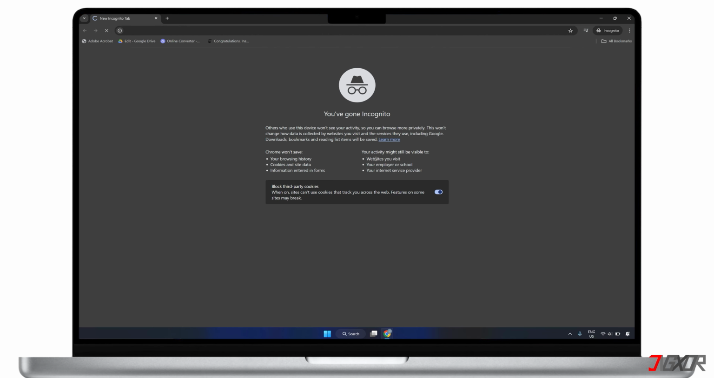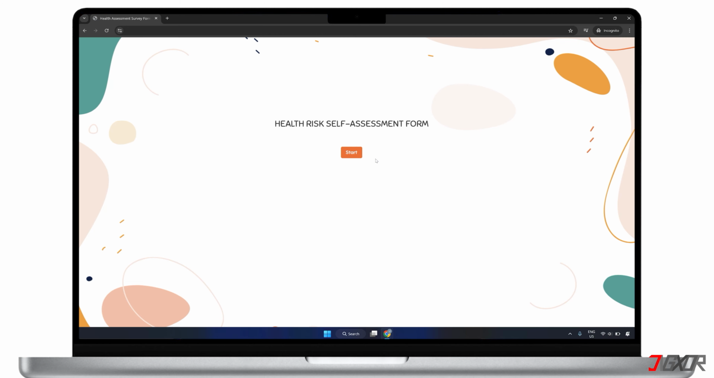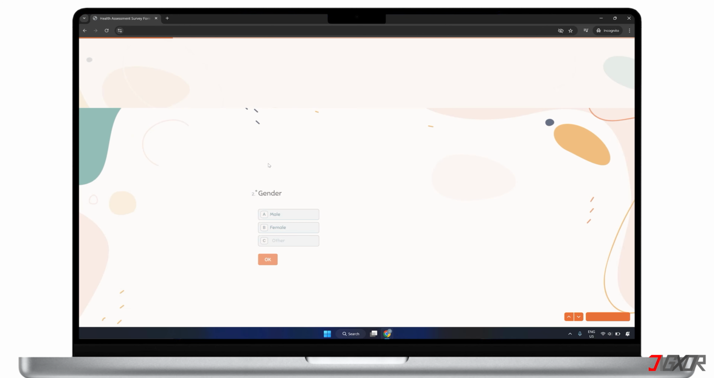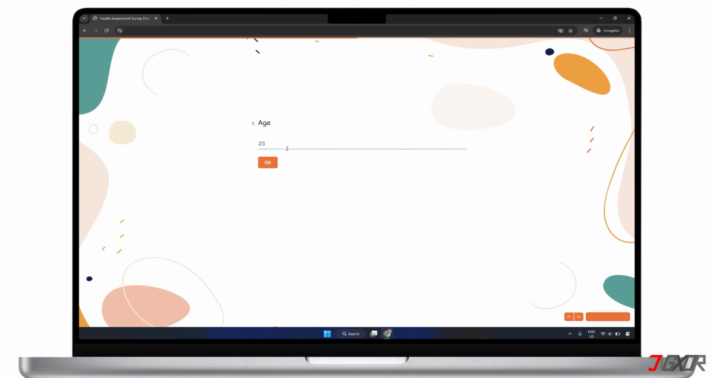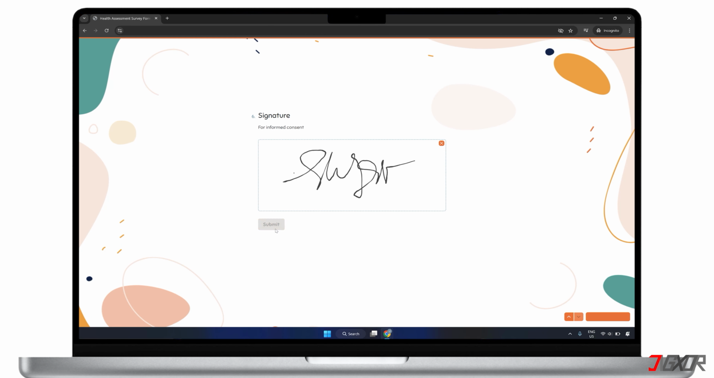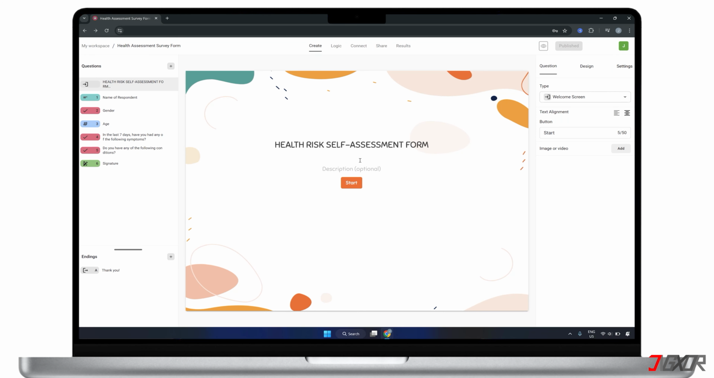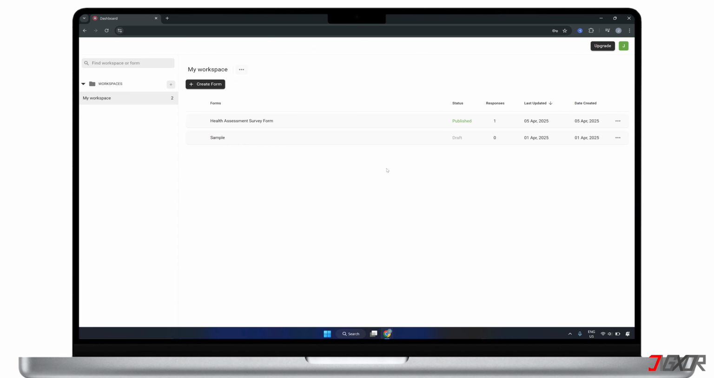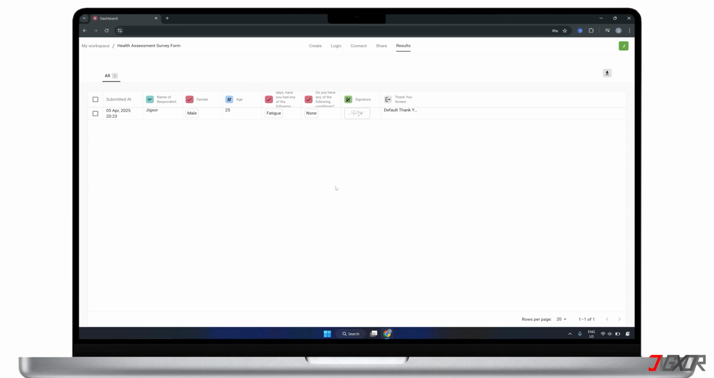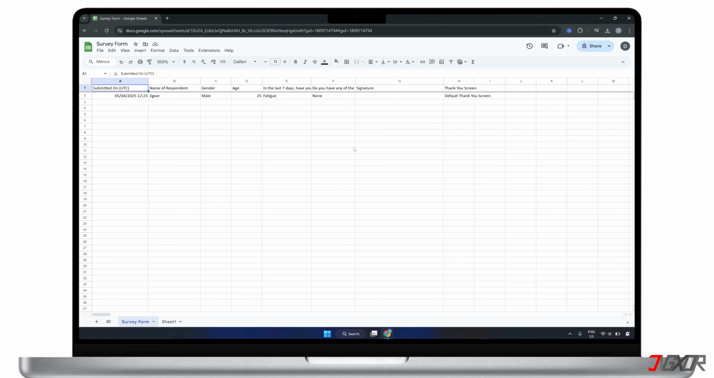I'll open the form in another tab. As you can see, you don't need to sign in before you can enter your information. I'll fill in the required details and submit the form. After submission, you can immediately monitor the data on the results page. Or go to the linked spreadsheet where your new data should be automatically updated.